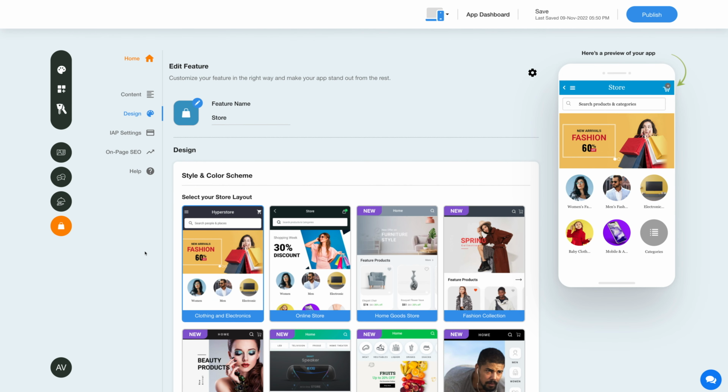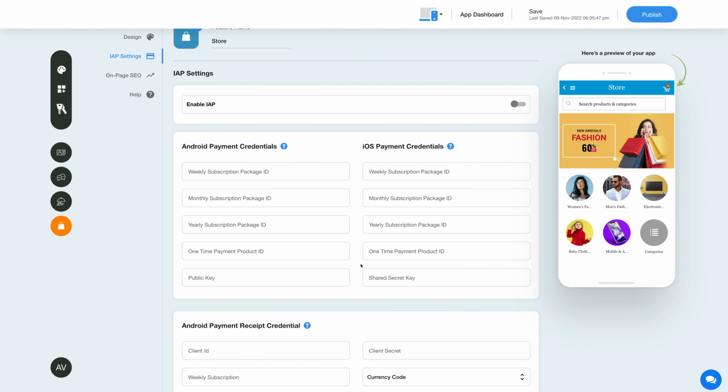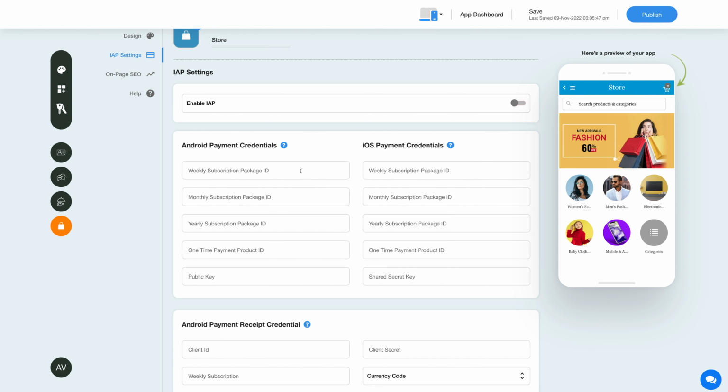Now let's enable in-app purchase for this feature. Click the in-app settings icon in the side menu. Then under in-app settings, enable the in-app toggle and provide the necessary credentials in the required fields. Please note you can enable in-app for both Android and iOS. For getting the credentials, you can click on the question mark icon and refer to our tutorial.